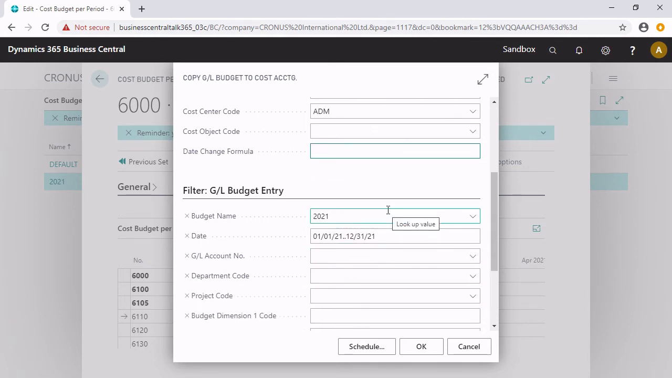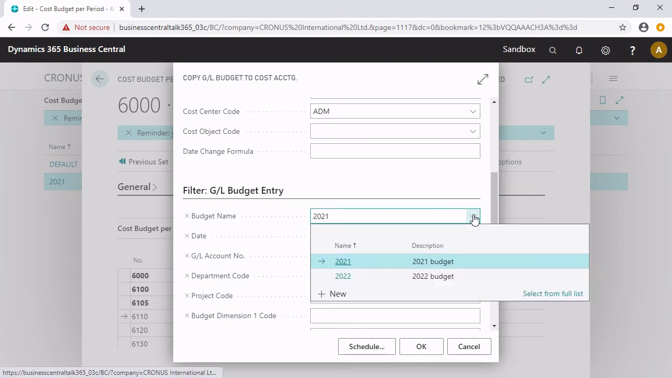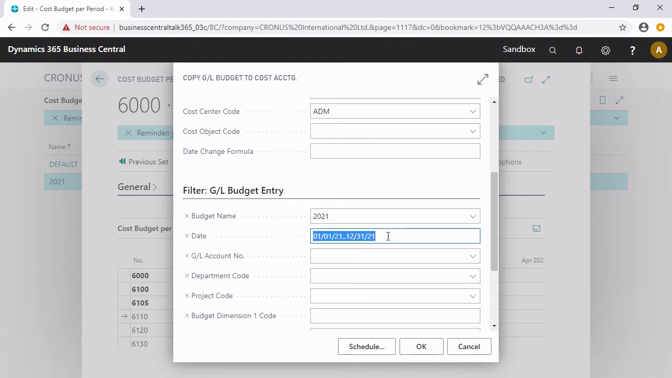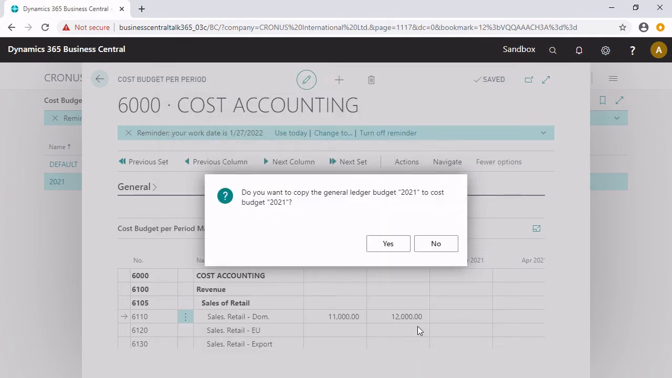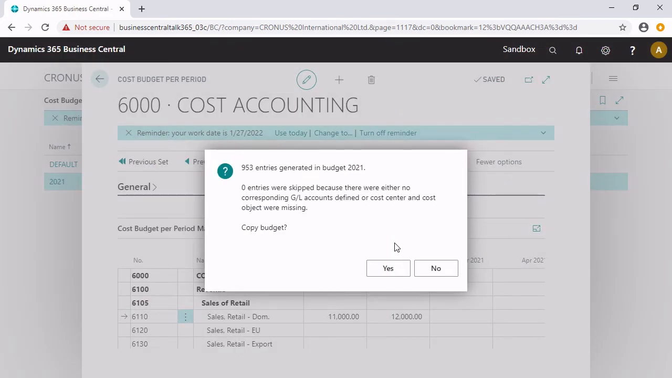I still have to specify which budget name I want to copy. In my case, I want to copy the 2021 financial accounting budget. It is also very important to specify a date range here, namely the year 2021. I now click on OK, and the batch job for transferring my entries starts. I can now see that 953 entries have been generated and no entries have been skipped.